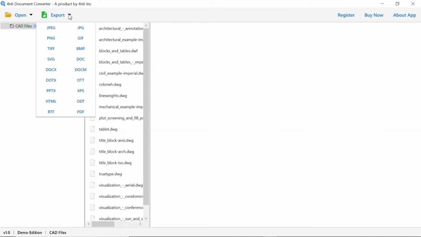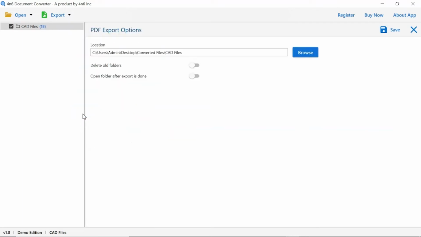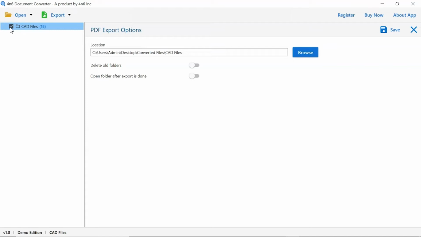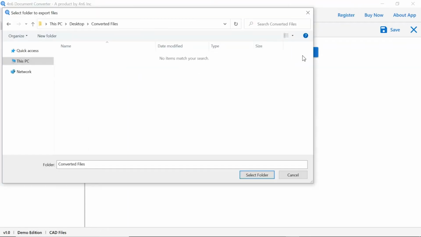The software provides the export option to convert the document into various file formats. We are selecting PDF file format. Then, mark the required folder for conversion and unmark the rest of the folders. Click on the Browse button and select a location for the converted files.